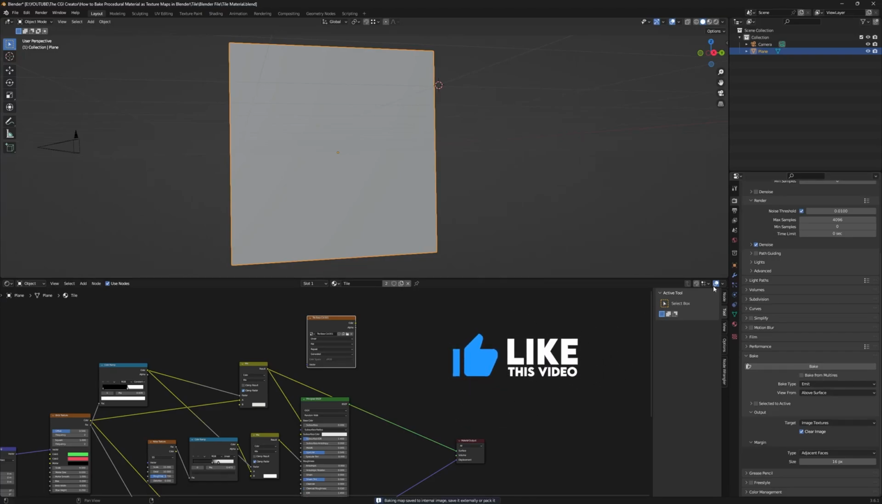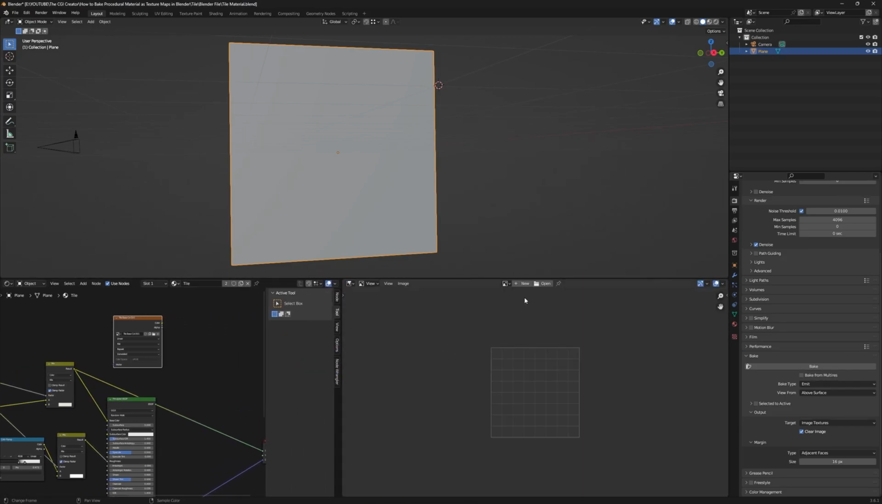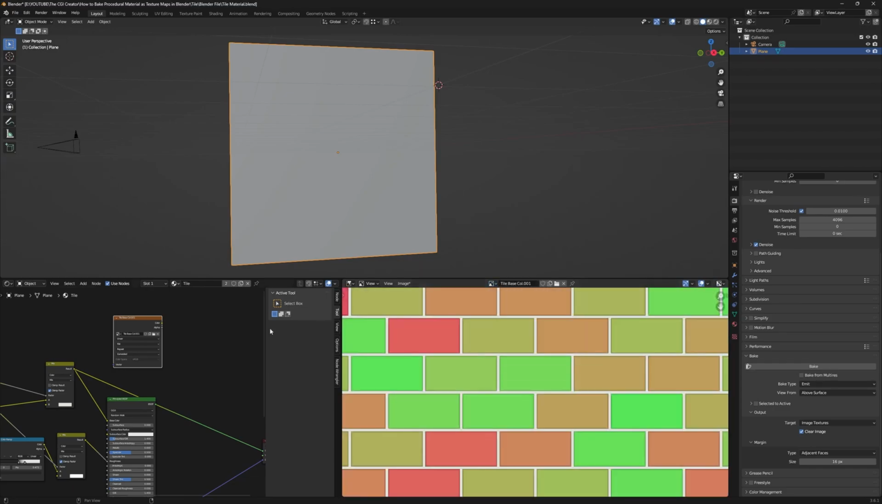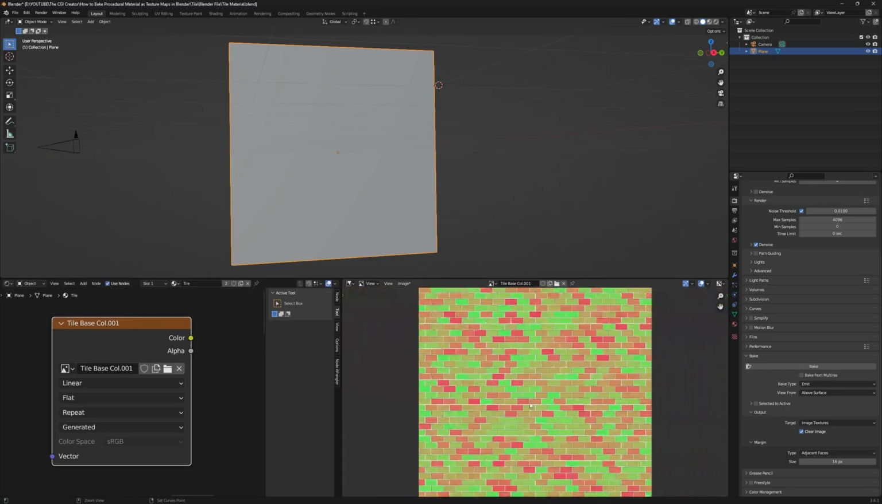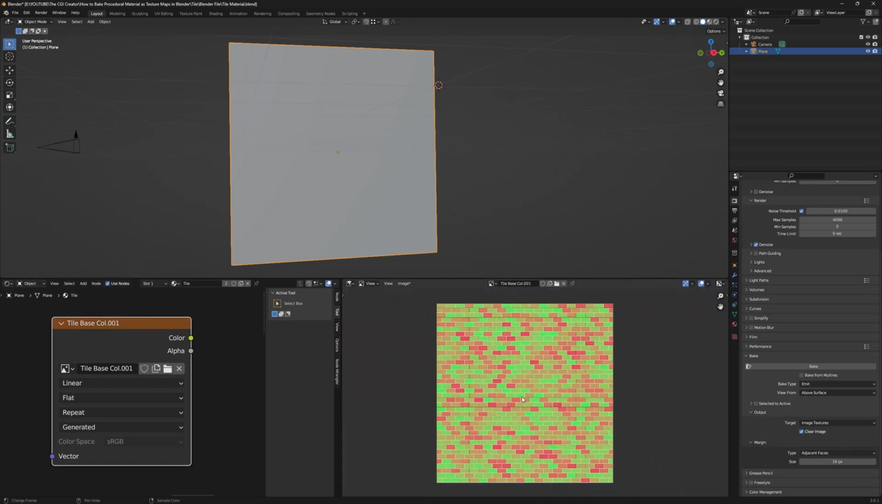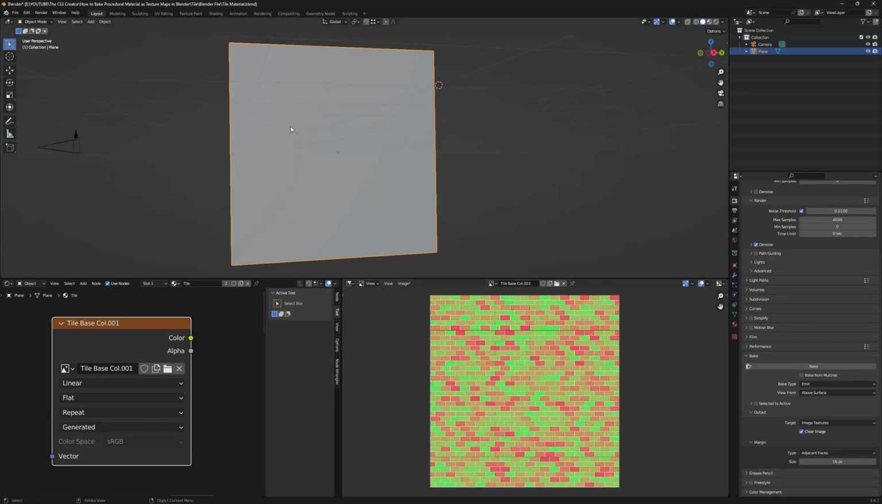Okay, now the bake has completed. I'm gonna split this screen, go to my image editor and select my tile base color .001, because that's the name of the image texture I've just created. Here you can find the perfectly baked base color for your object according to your UVs. The UVs of this plane are quite simple, so that's why the image texture we have generated is squarish. But if you have different UVs for different objects, the texture will be according to their UVs.